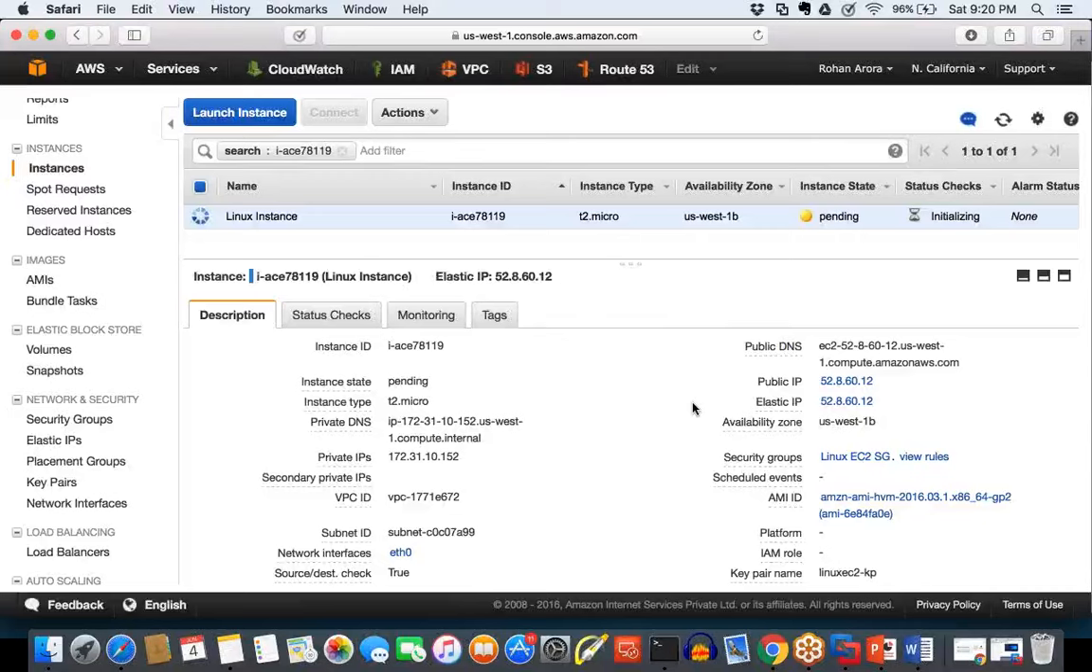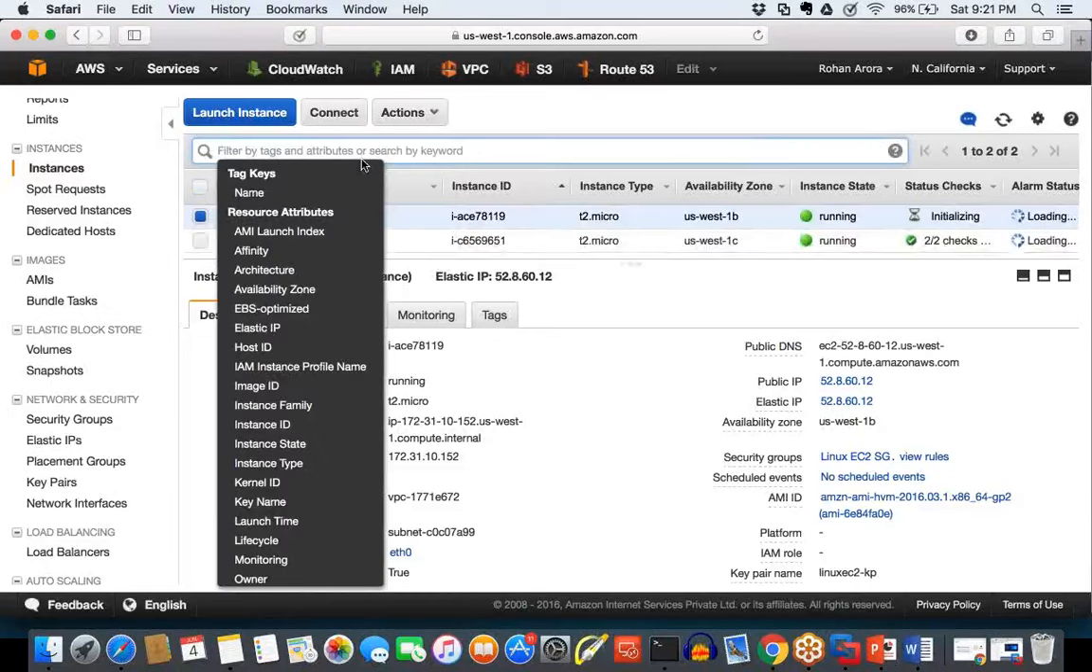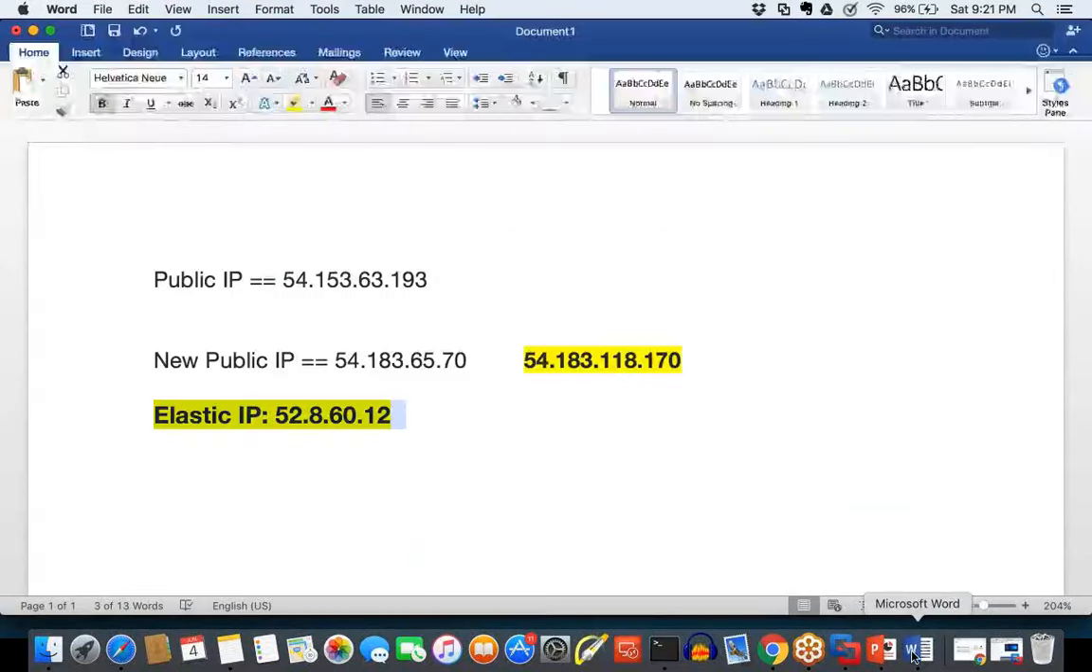Right? So this is the first major advantage and the difference between the elastic IP and the public IP. Public IP is subjected to change whenever you restart the instance, whereas the elastic IP never changes even if you restart the instance multiple times. That's the first major difference that you have to understand. Second thing, let's take a scenario to make it more understandable what I'm trying to say over here.